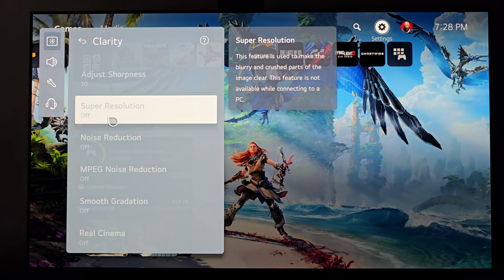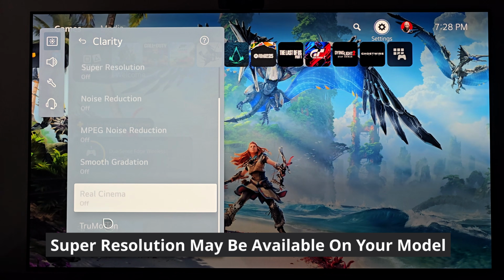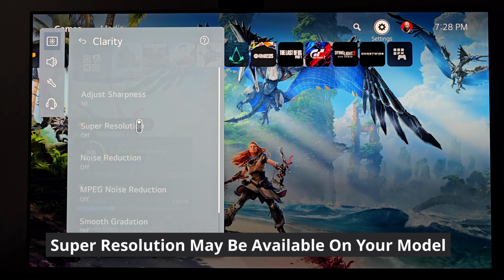And next we're going to look at clarity, and as you can see on my 42-inch LG C3, every single option in this menu is locked out.